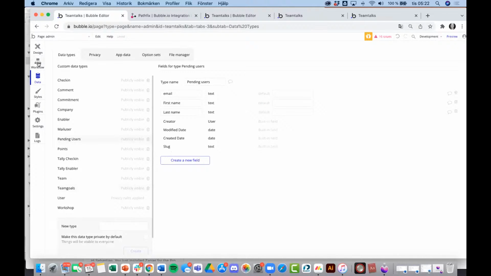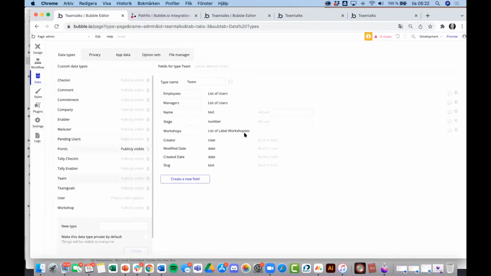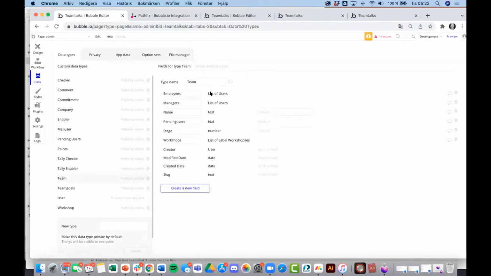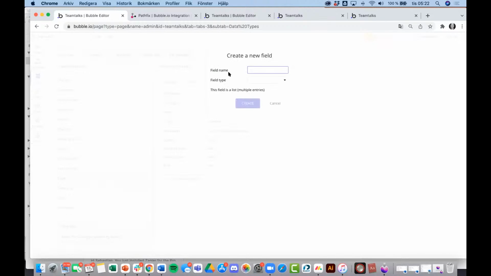And then under your team, I would also add a new record called pending users, and that would be a list of pending users. Nope. No. We're going to want to redo that. We're going to want pending users. I mean, we could keep it as text in theory, but one of the ways we could do it is to have it as a list of pending users.